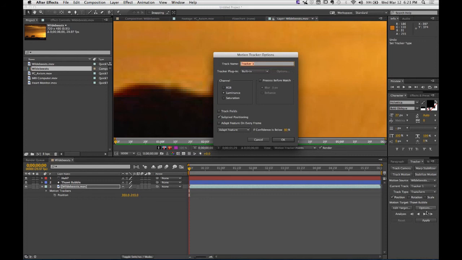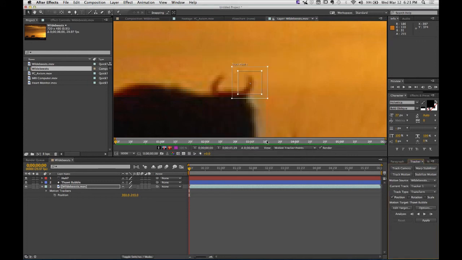Thought bubble is like a shape layer? Yep, the thought bubble was the shape layer. You got it. I have 3 layers inside of my composition. You can say that I got thought bubble, which is the shape layer. I got huh, which is the text layer. And then I got the wildebeest MOV.